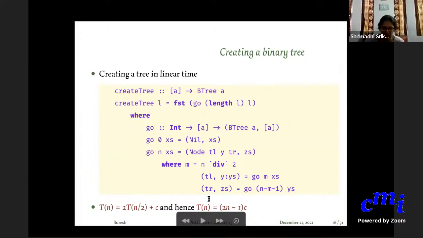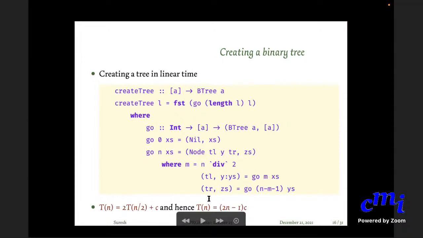Sir, could you explain the last part once again? Who's asking this? Sir, I'm Nilabjo. Which part do you want me to go over once again? The whole algorithm? Sir, I mean the definition of TL and y colon ys, that portion. Yeah, okay, so forget everything else. Forget whatever I told you. Okay, let's redo it again.